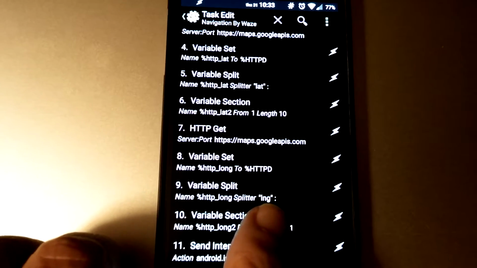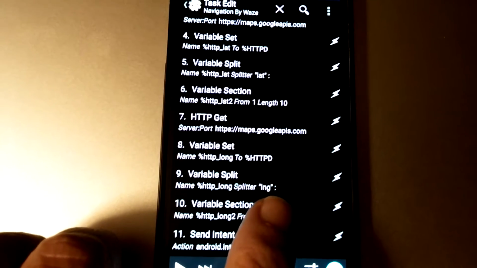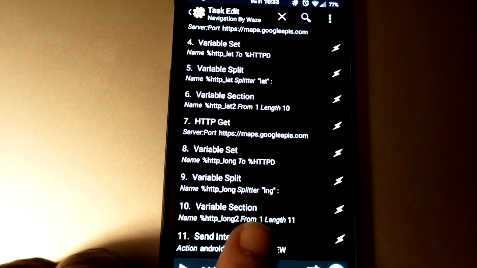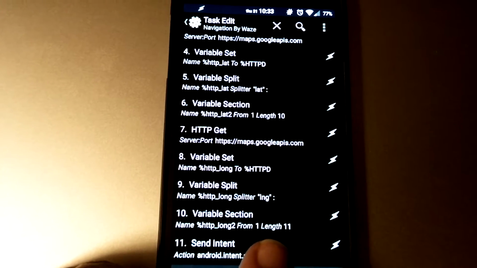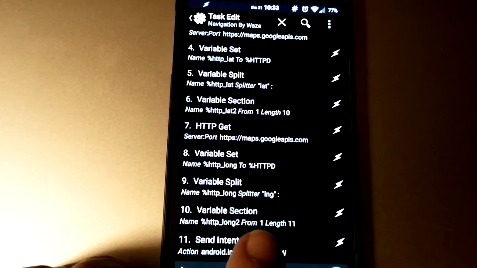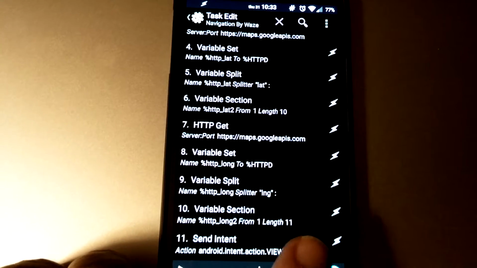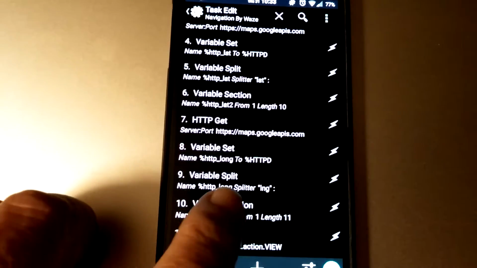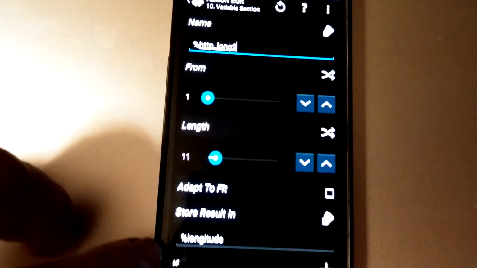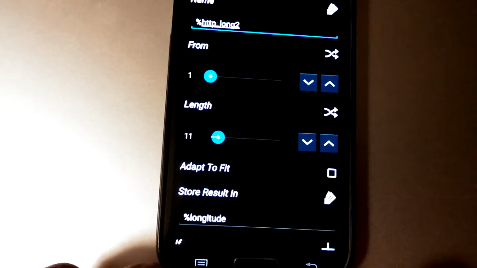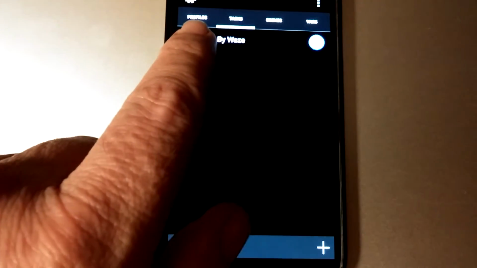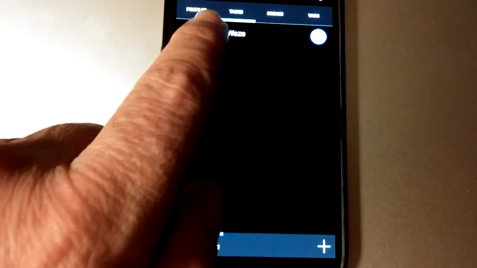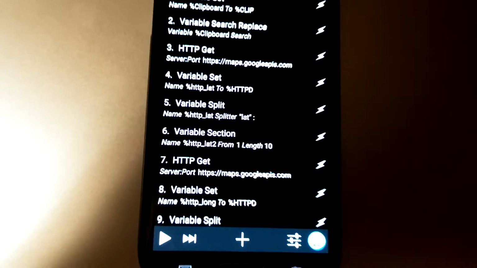I split it on longitude. That's the text string to find longitude. Now my longitude is a negative number, so there's an extra character, that's the negative sign. So in this case, I had to do a variable section from 1 to 11. Once I did that, I assigned that to the longitude variable, and now I've got what I need. I have both the longitude and latitude of the destination I want to go to.